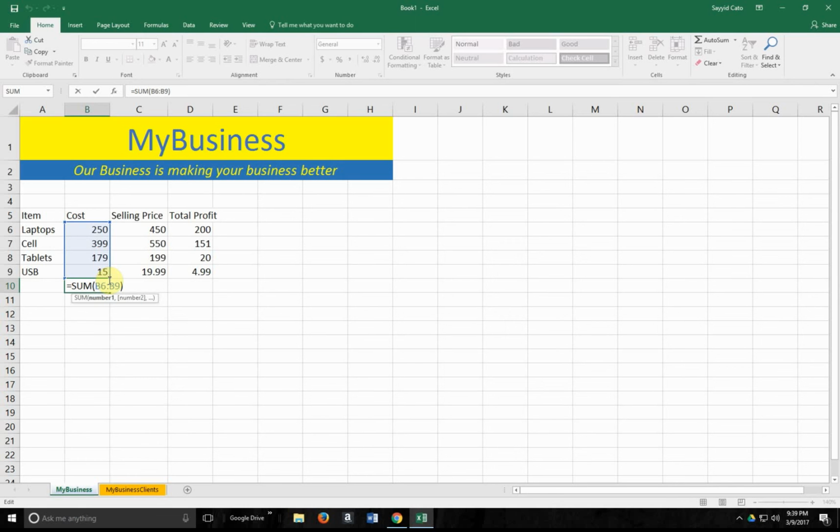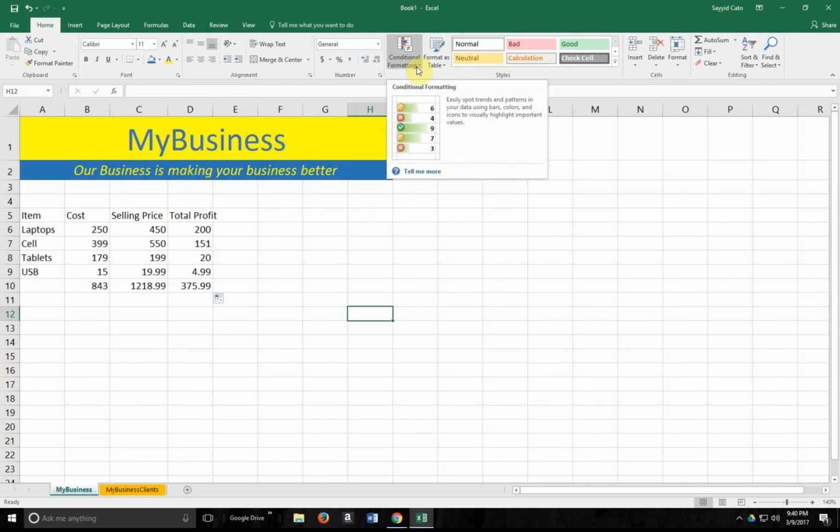So using the sum function is a lot easier in that regard. I'm going to hit enter, and I'm simply going to scroll to the bottom right and drag all the way across. So it works. One final element within Excel, or two final elements quickly that I'd like to show, is the conditional formatting option.